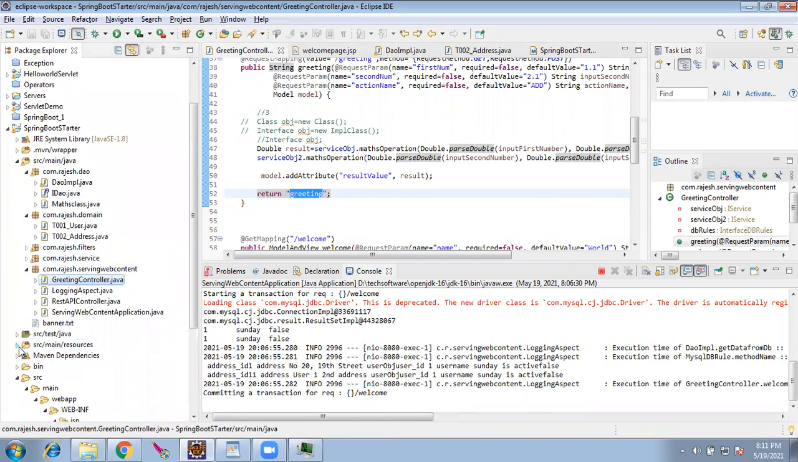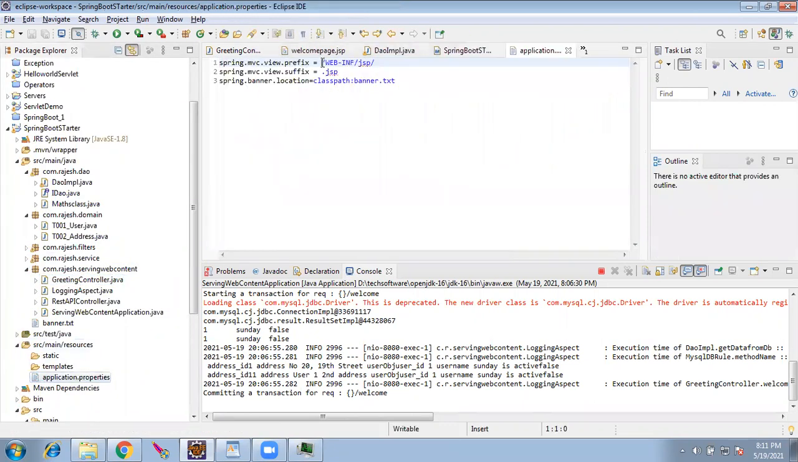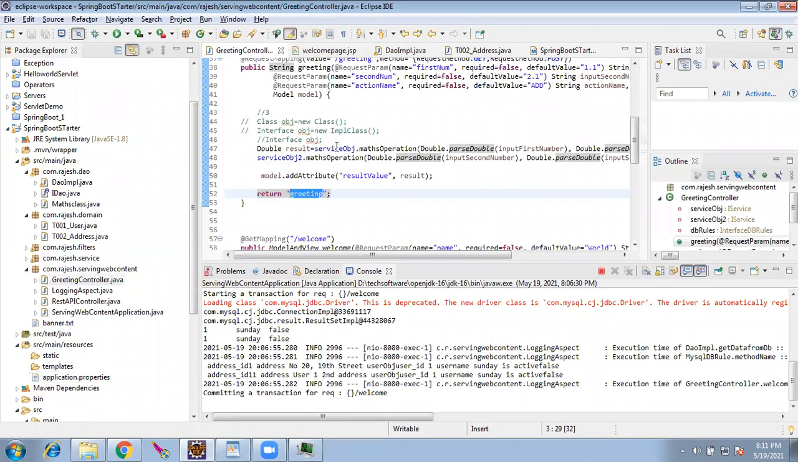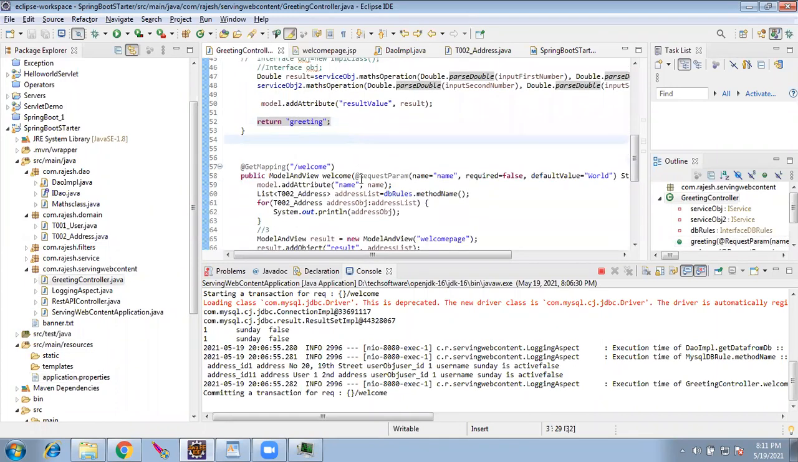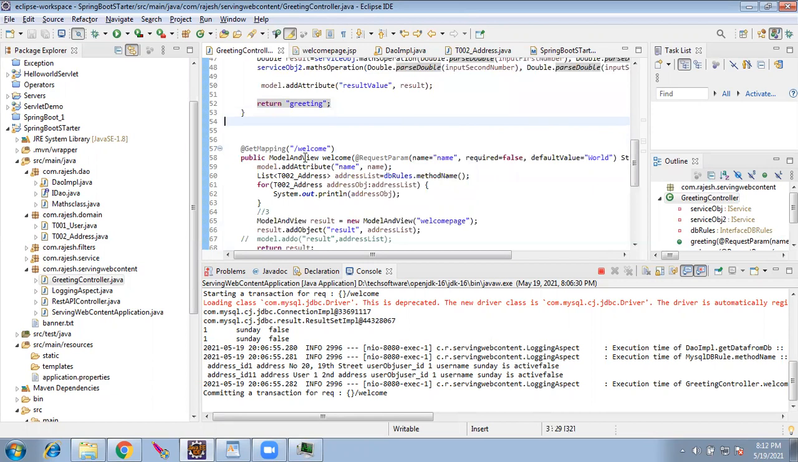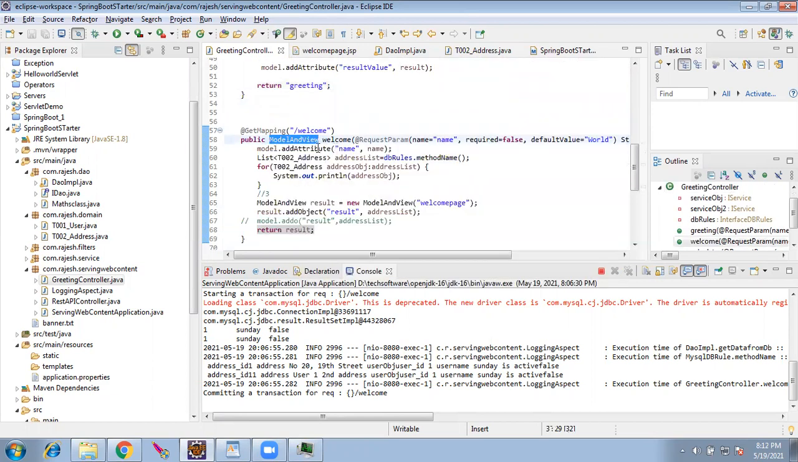There it is, in resources. Here we specify the prefix value and the suffix value. So if I say welcome, it is going to go inside WEB-INF JSP and search for welcome.jsp. For displaying the objects or the collection, I'm going to use another class provided by the Spring framework, which is ModelAndView. Model means it is the data and view is the JSP.